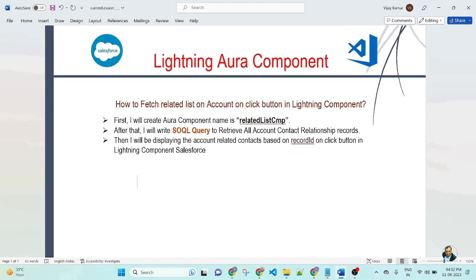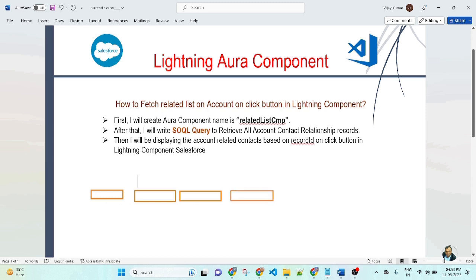Before moving to the Salesforce org, let me explain the scenario. I will fetch the list of accounts. In the list there are account name, phone and industry, three columns retrieved from account, and on the right side there is a button. Whenever you click on the button, a pop-up will open and the account related contacts will be displayed inside the pop-up based on the record ID.